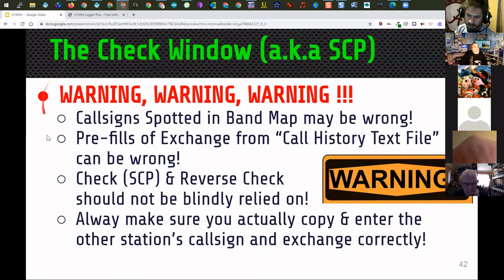A big warning about the check window. Make sure you copy the station that's actually on the air and don't just guess based on the super partial check or the call history, because it may be wrong. Especially on the call history text file, it'll put the exchange in for you automatically, and that exchange may be the exchange they used last year but not the one they're using this year. So even though these are good tools, don't depend on them 100%. Make sure you actually still listen to the station, or you may be very disappointed in your results.